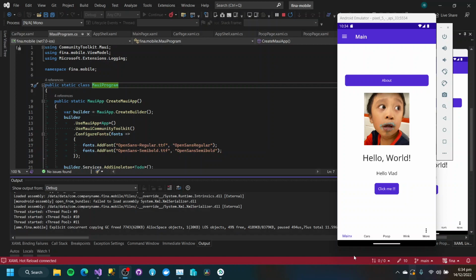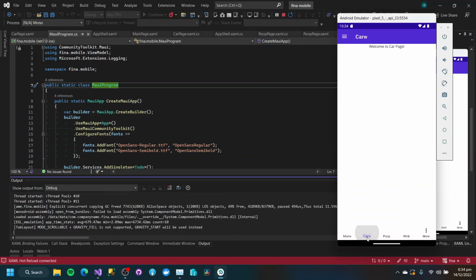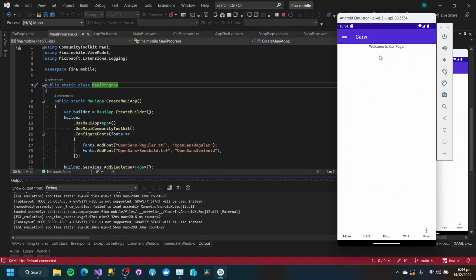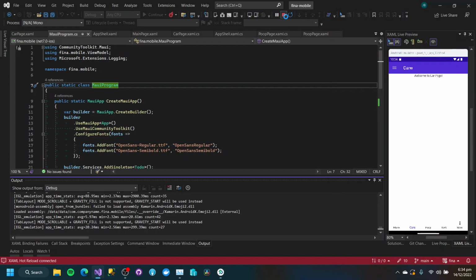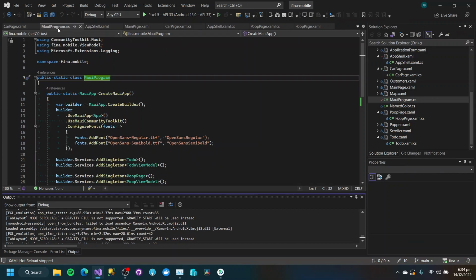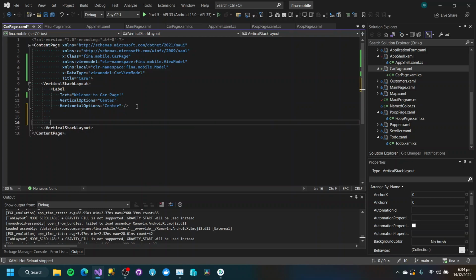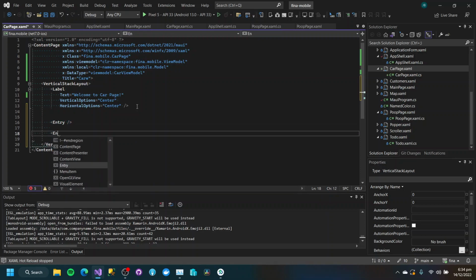Alright, cool. So let's go to our car. Yeah, we have a car now. Go to poop. We have a poop. We have a car here. And now let's begin adding the entry. Like here, I can put an entry, and then another entry here.